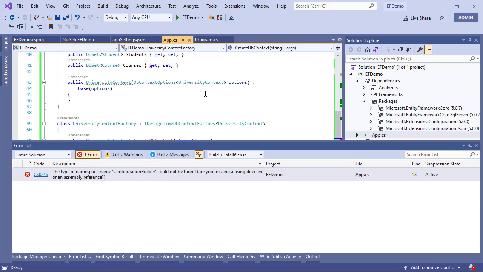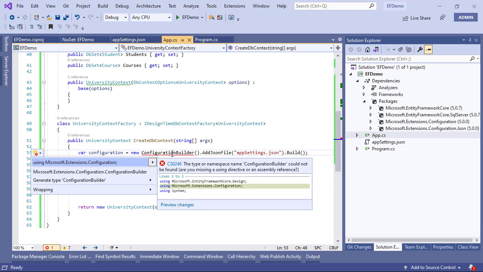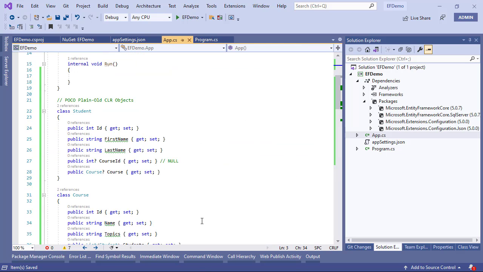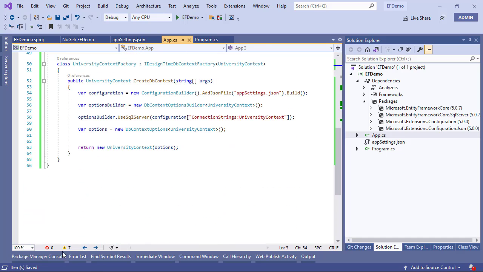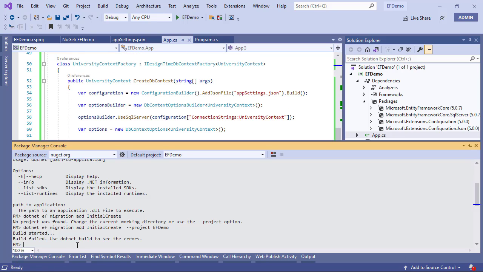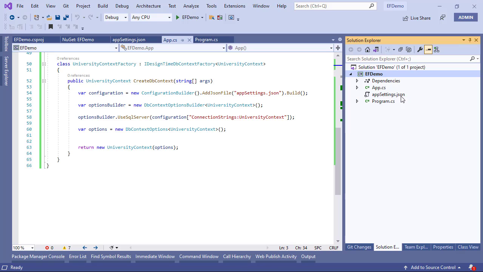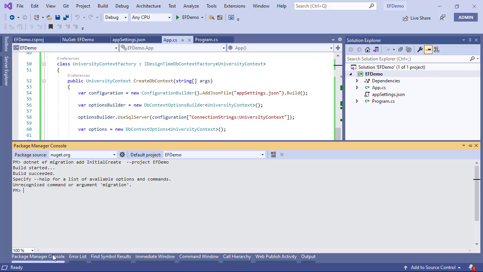It's saying the type or namespace ConfigurationBuilder could not be found because there's no using statement. If I hit Control-dot and add the using statement back, something is off, but it's fine now. Let's hit Control-L and run our second command, the original command, again. And now the build has succeeded, and notice something changed in our folder structure. I think it is plural, Migrations.